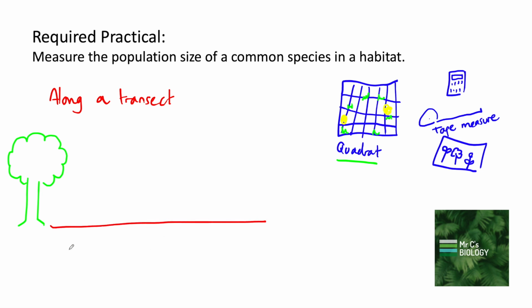And so in this case, rather than using a grid, we're actually just going to use a line. And along this line, we're going to put our quadrat down at regular intervals. If we did it at random intervals, then we might miss some by being random. So by being regular in this case, it means that we cover the whole area and we can see the change from closest to the tree to furthest away from the tree.